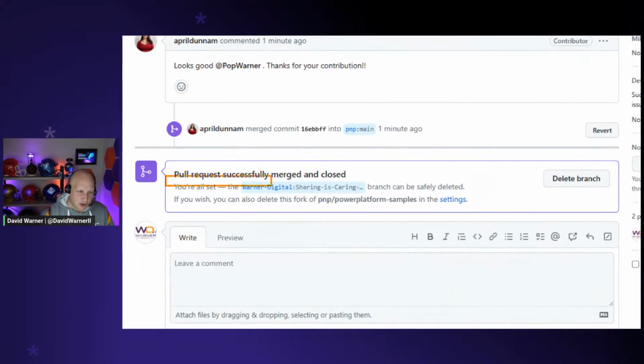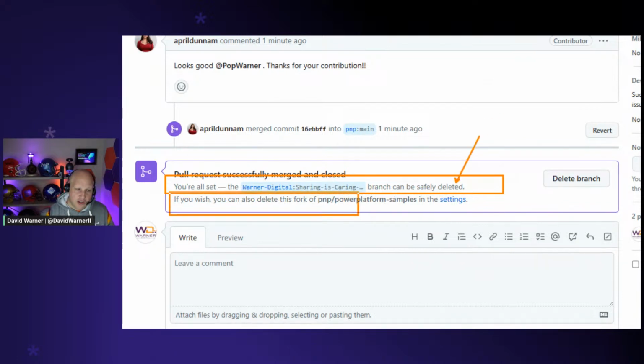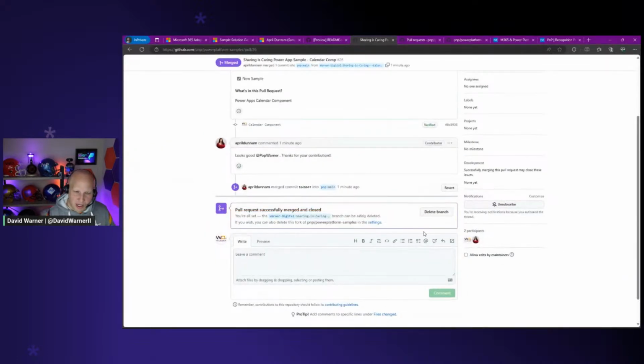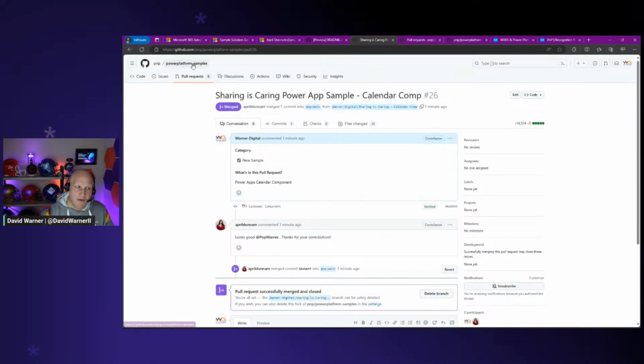You'll see, it says you're all set. The Warner Digital Sharing is Caring branch can be safely deleted. If you wish, you can also delete the fork of this repo. So what's the difference? Let's talk about that. Deleting the branch will simply just delete the branch. But what it leaves is a copy of the Power Platform Samples repository in my account.